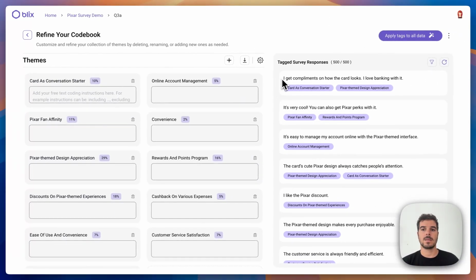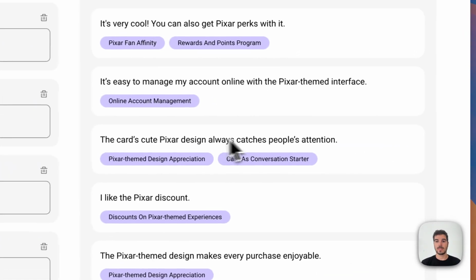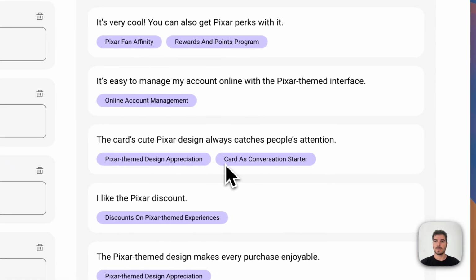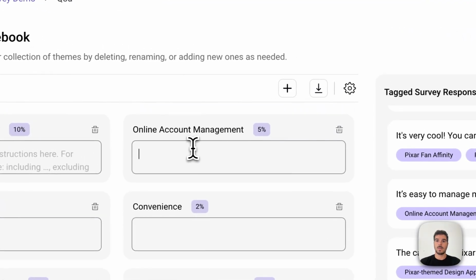And over here we can see how the feedbacks got tagged using this codebook. The card's cute Pixar design always catches people's attention, tagged by card as conversation starter. You can see how Blix coding is based on the meaning of the response and not on the exact words that appear in it. I can also adjust the codebook to make it more aligned with my research goals by adding and removing themes or adding instructions to let Blix know what I mean by online account management.